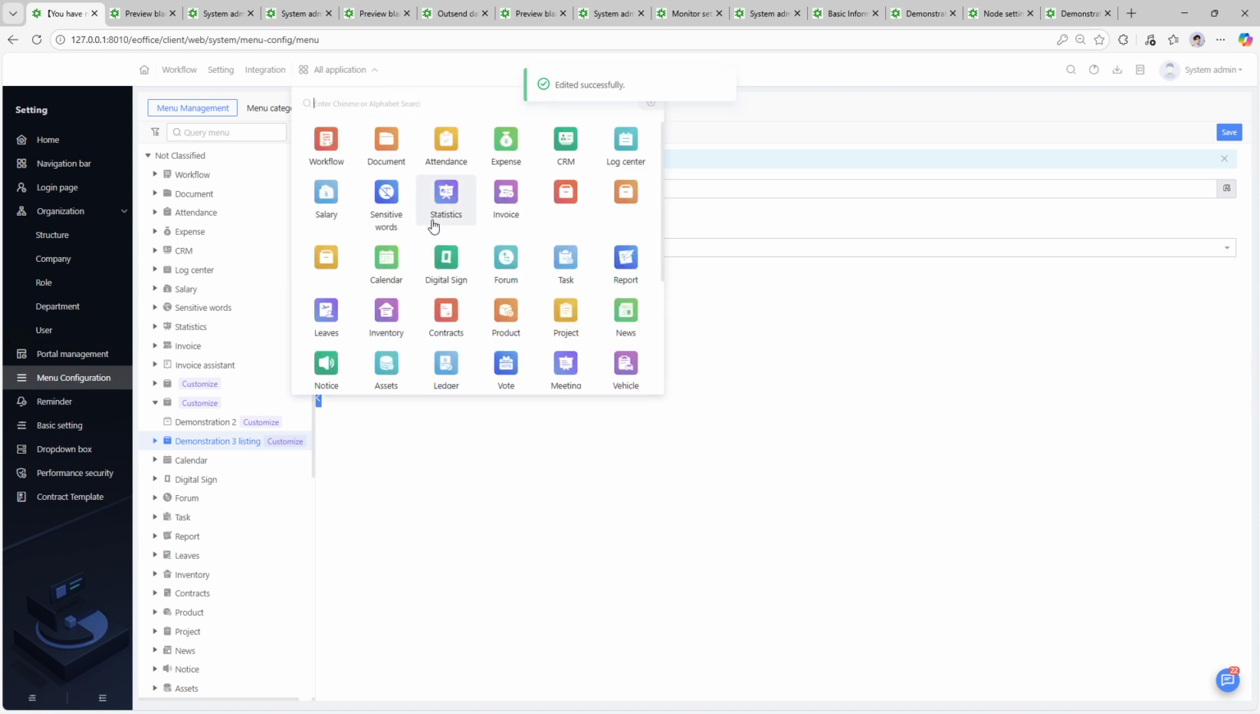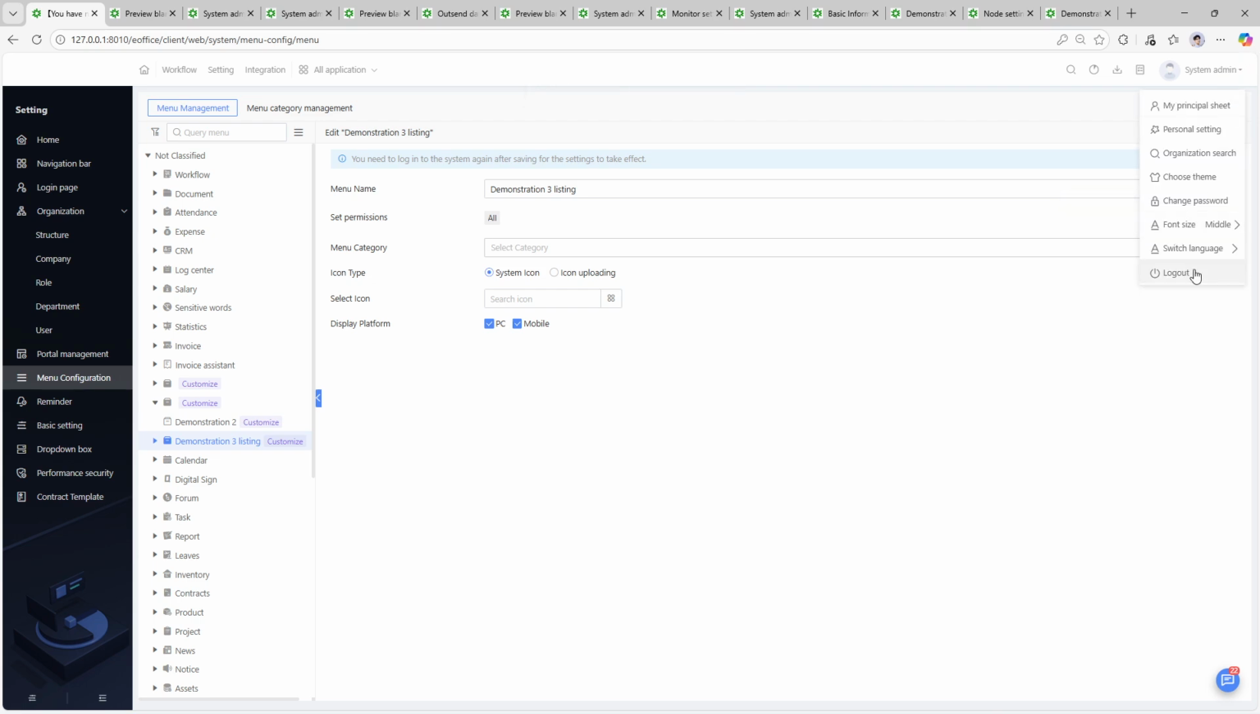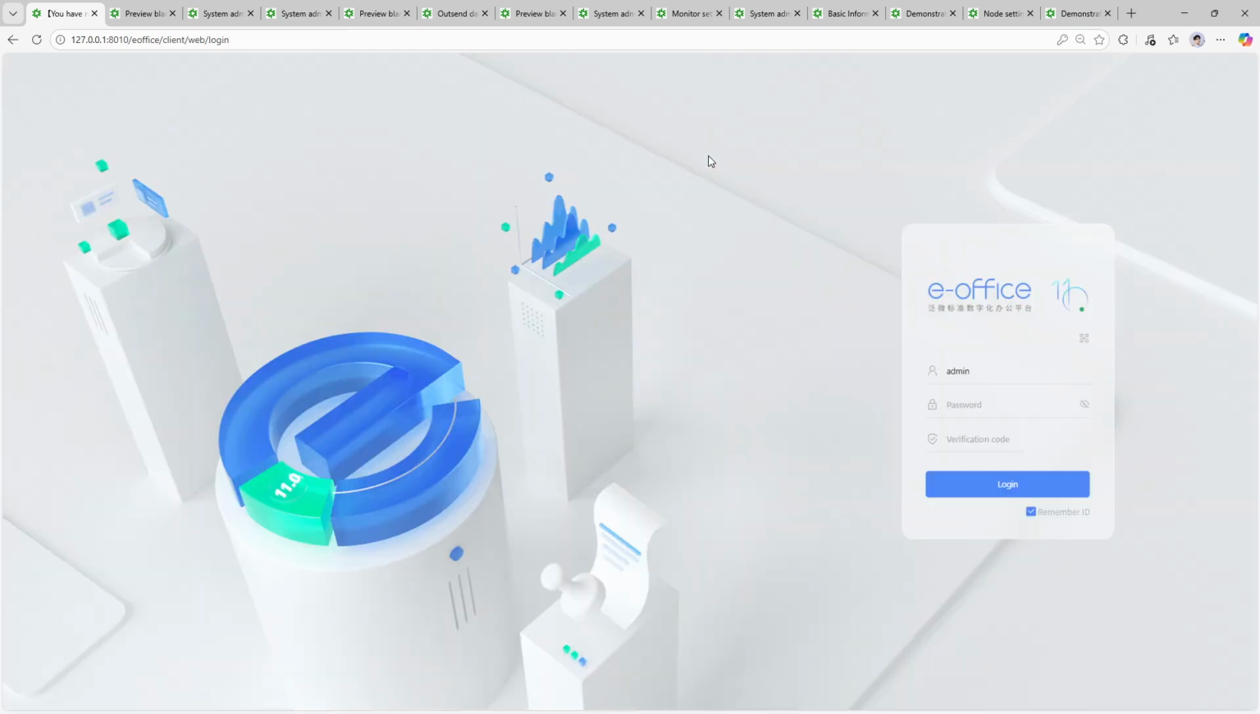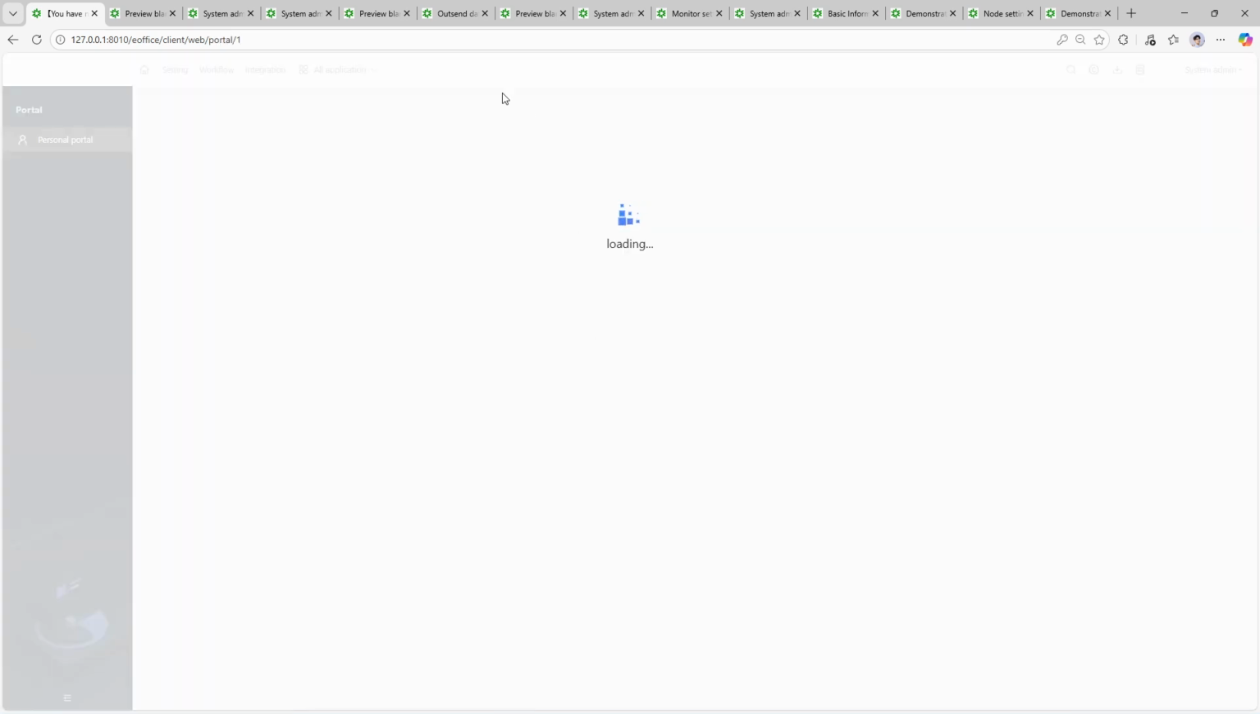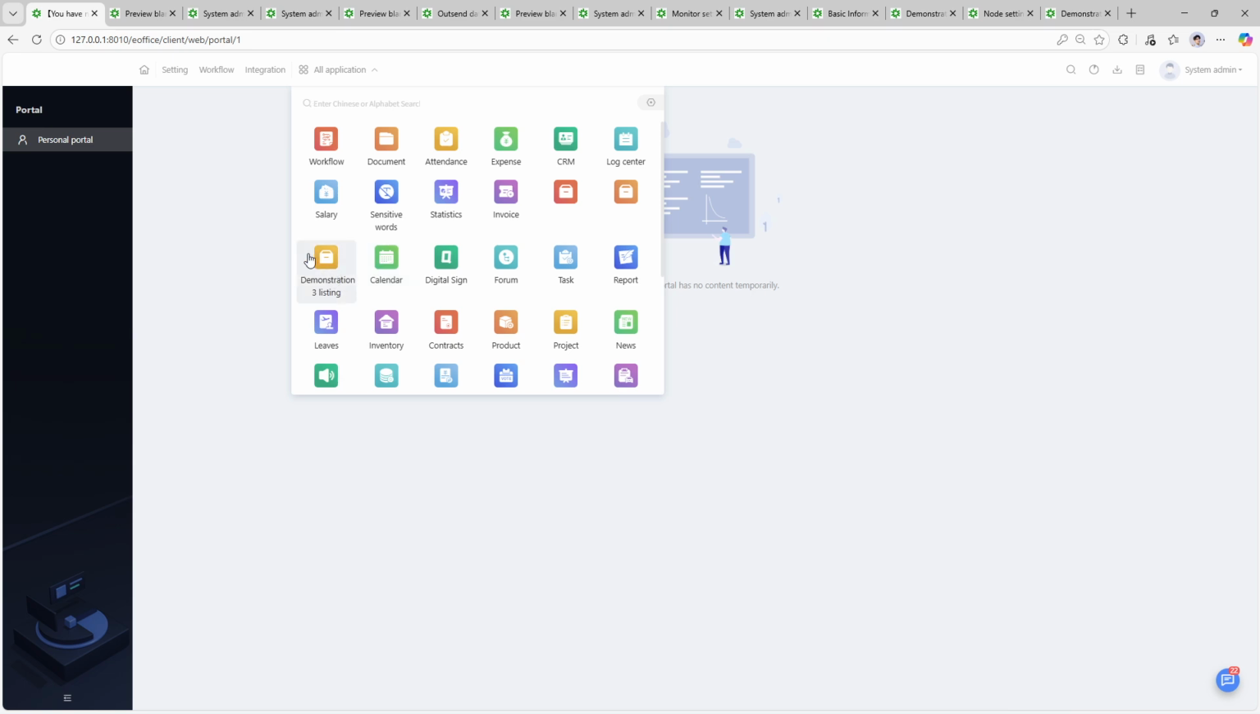Click on save. After that, if you log out and then log in again, now your name will appear on the module listing, of the menu. So this is how you use the App Studio, the modeling engine, to do the module in the menu configuration as well. Thank you.